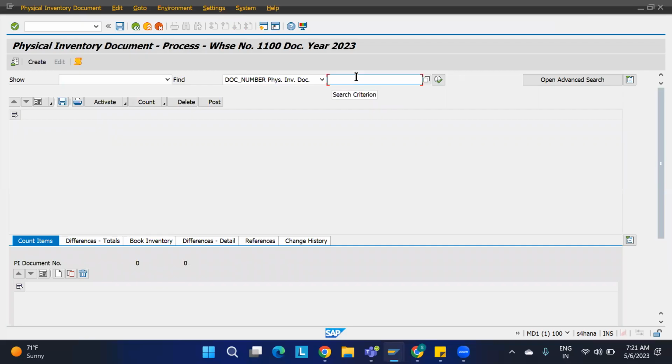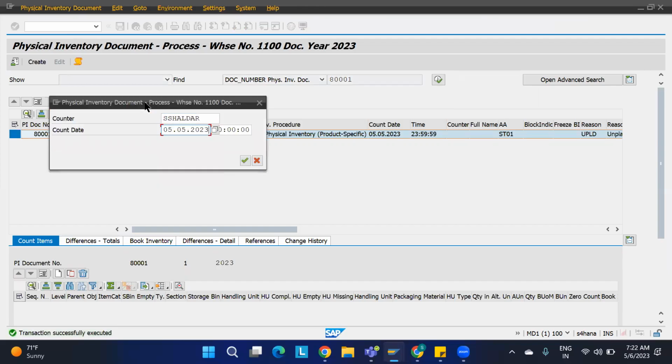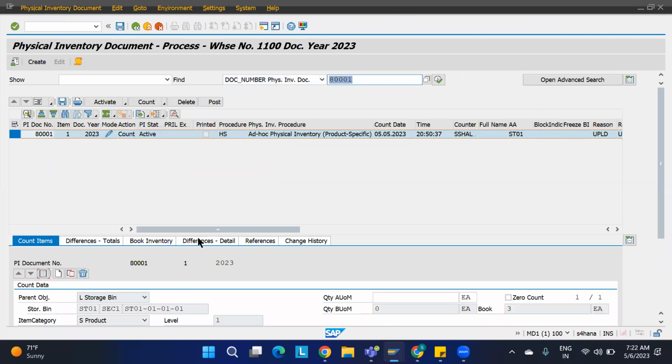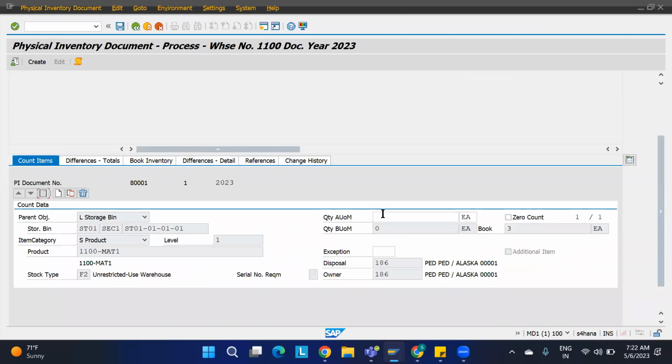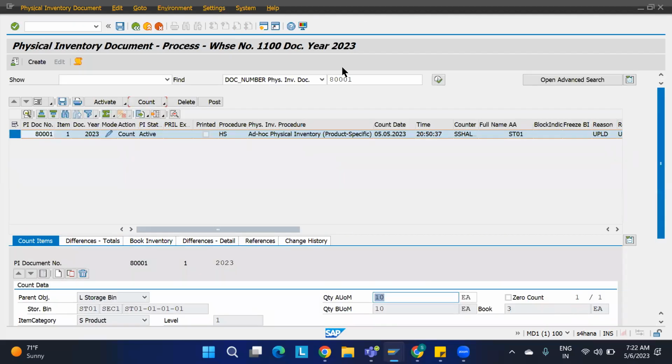Go back now and process. While processing, enter the number, execute. Okay, it is coming now. Just say count. Who is counting? Give that user and select the date. And it is going to show the things over here. Instead of 3, I am going to count 10. Let us consider it like that. Okay, that is fine. I'll save this. Action is counting, so it is counted.